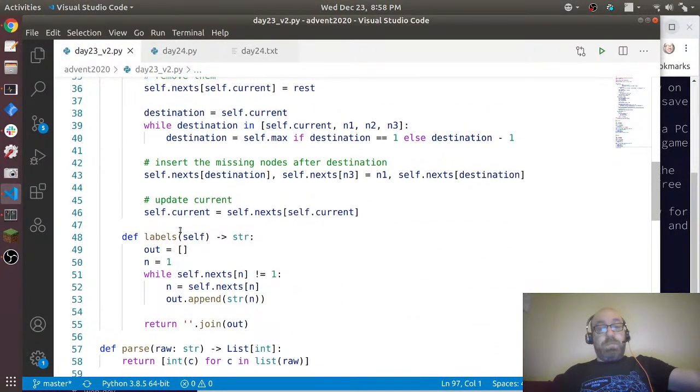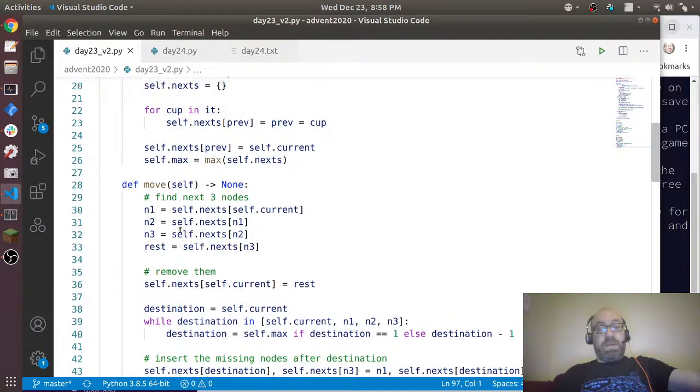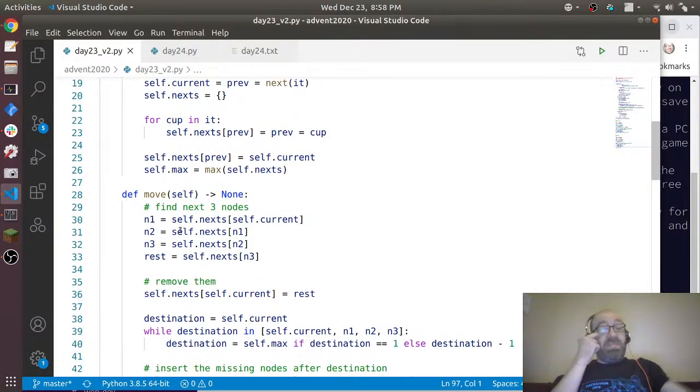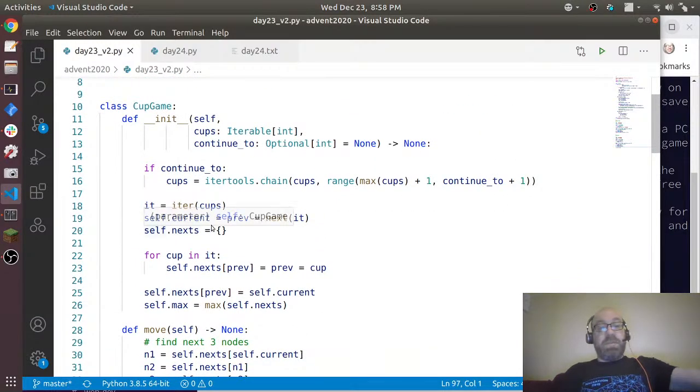And really the important thing that I did was I said I don't need all that linked list garbage. All I really need to do is, for each node, which is an int, record what the next node is, which is an int. And I can just use a dict for that. So that's what I did. I basically said I have this dict of next, and if 3 goes after 4, I say next[3] = 4, and so on.